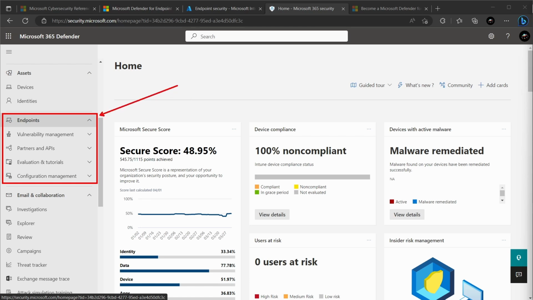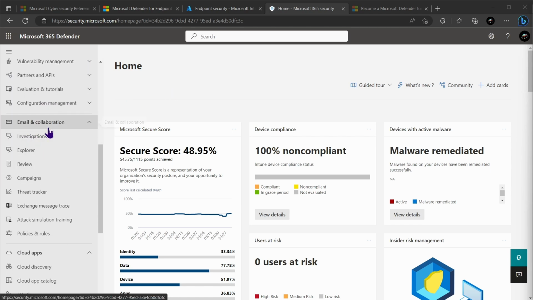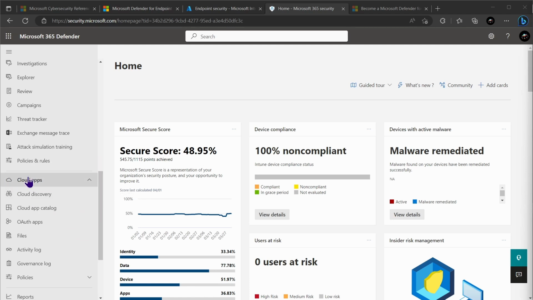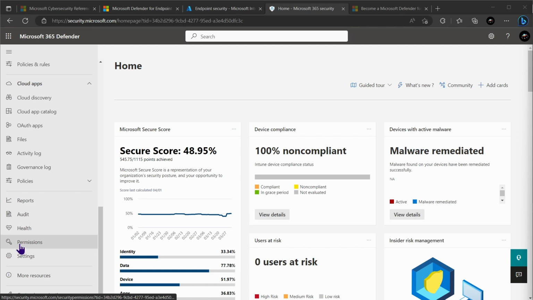So this is where I can consume, as a security engineer, everything that Microsoft Defender for Endpoint can provide me. Within email and collaboration is where I get information from Defender for Office, for example. Cloud apps, Defender for Cloud Apps. And at the very bottom here, I get the overall settings for the entire dashboard.